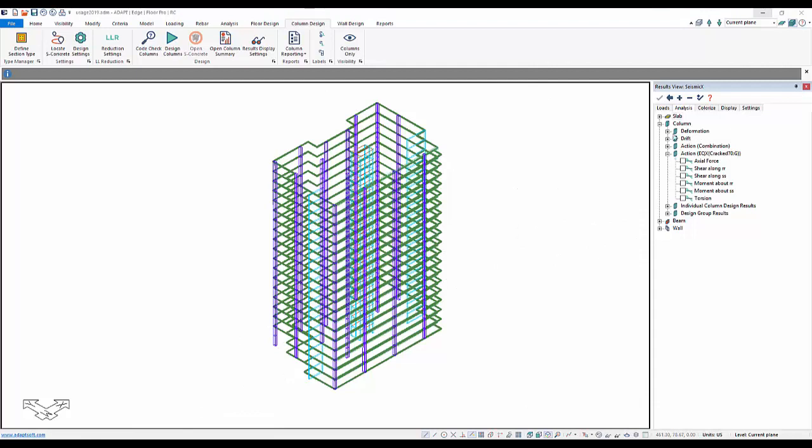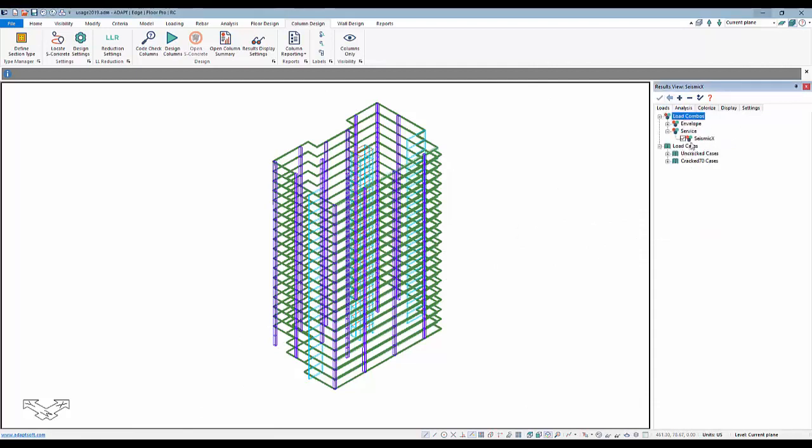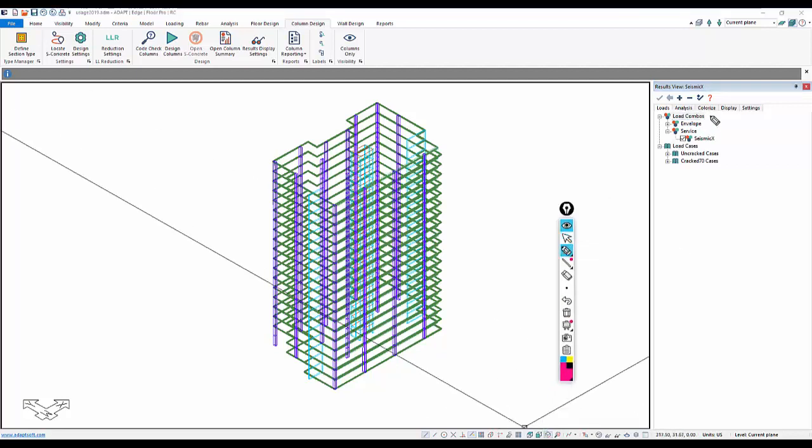And you can see here under the result browser, for example, if I go to loads, there's two blocks here, and it's important to understand what these represent. The first block is for load combos. This represents the latest solution.